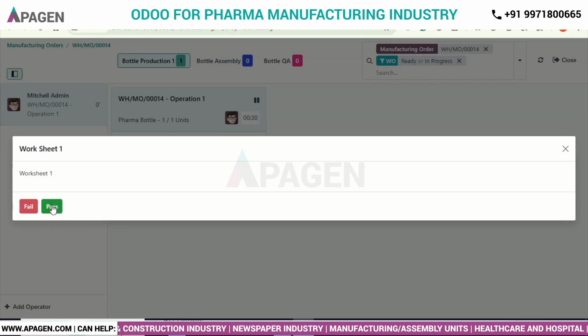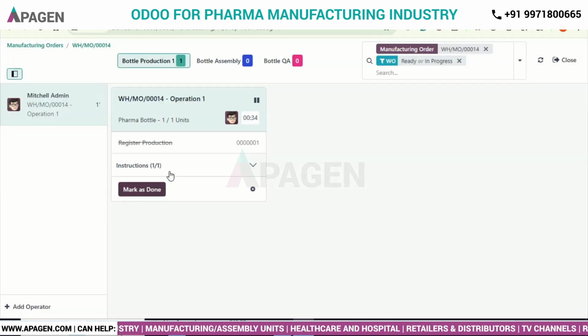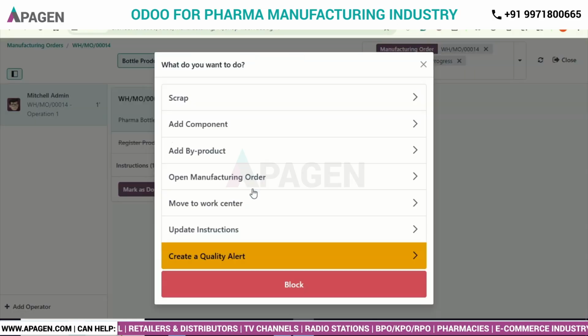Now if these things have been passed successfully, we can tap here on the pass button, and then if the bottle production has been completed, we can mark it as done. Otherwise, if you want, you can go to the cog item and scrap this, add a component, add byproducts, open the manufacturing order, move to another work center, update instructions, or create a quality alert as well. Altogether, you can also block this one if required.